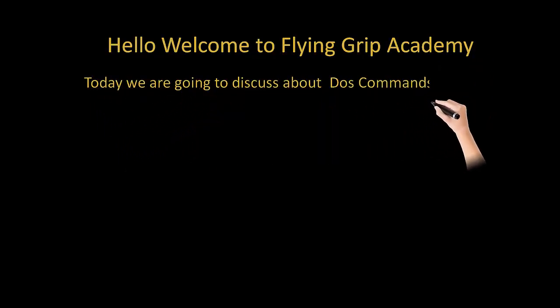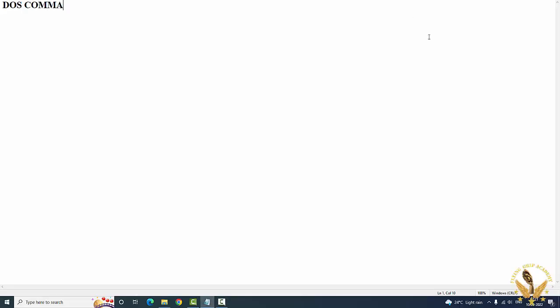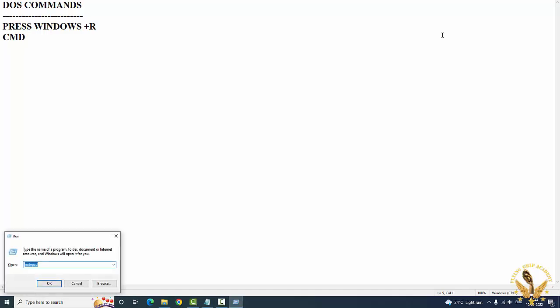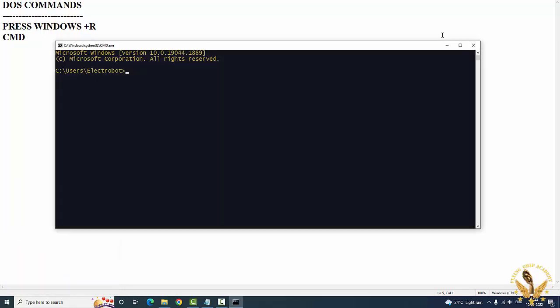Today we are going to discuss DOS commands. Before discussing the commands, we are going to see what a command prompt is. In order to open the command prompt, press Windows plus R so that we can type CMD. Okay, now I am going to open the command prompt.